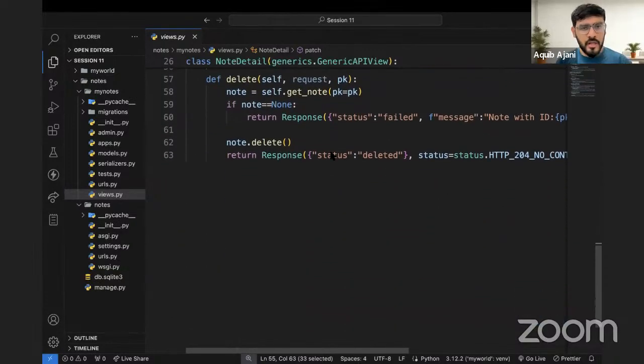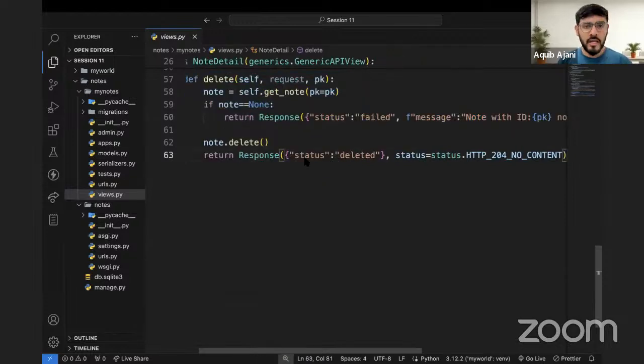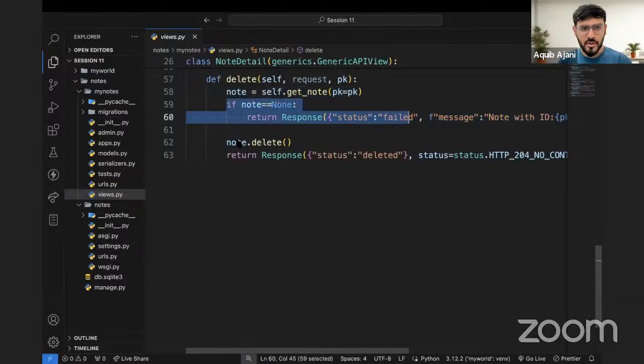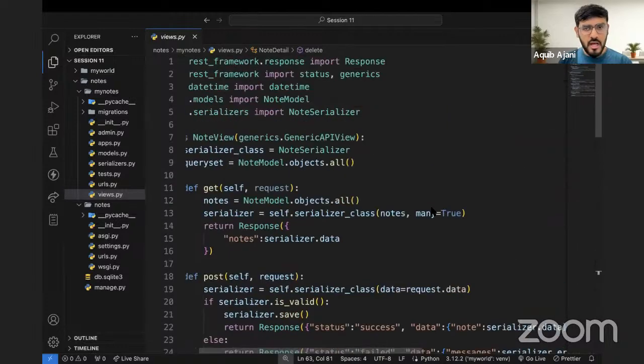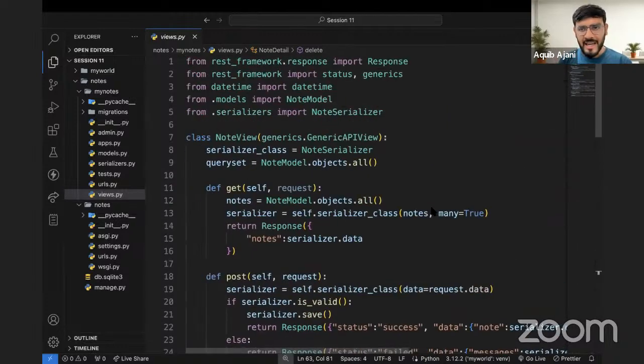In the exact same way, in the case of deletion also, what we are doing is we are basically saying: get the note. If the note is not found, say note does not exist. If it is found, just delete the note and respond with deleted, right? That's it. So this is our CRUD logic. These are our 4 HTTP methods: get, post, patch, and delete.